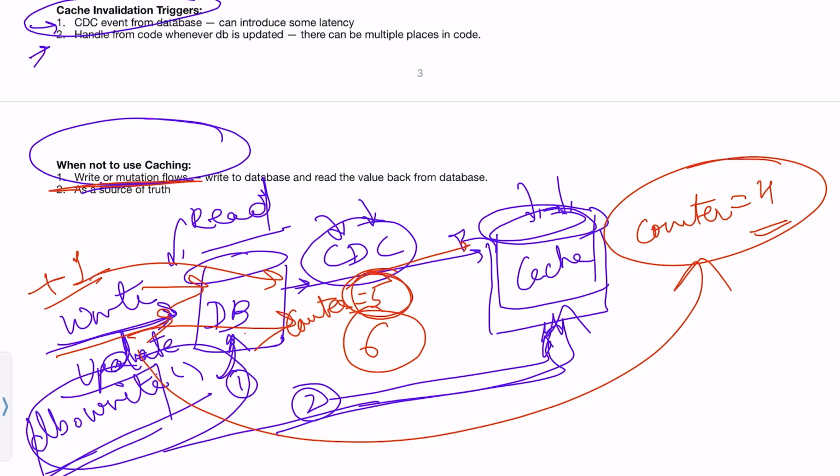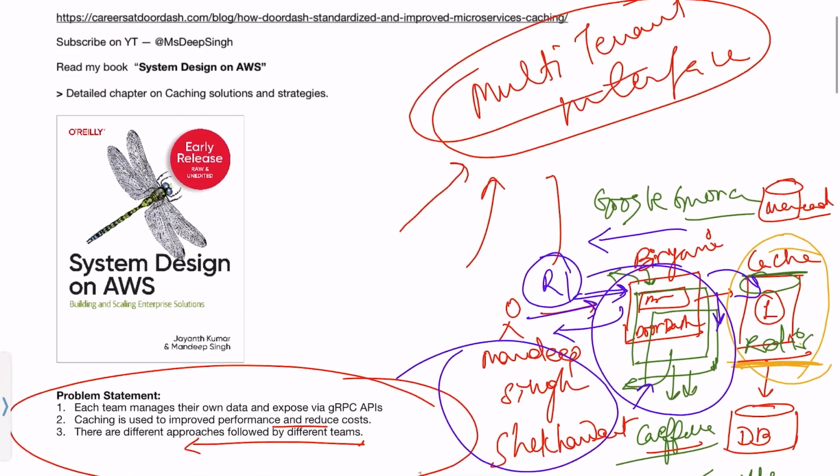It can create issues in your architecture. Second point is, you should not use cache as a source of truth for your architecture. So this is all about today's discussion.